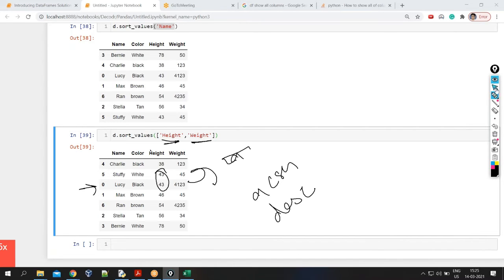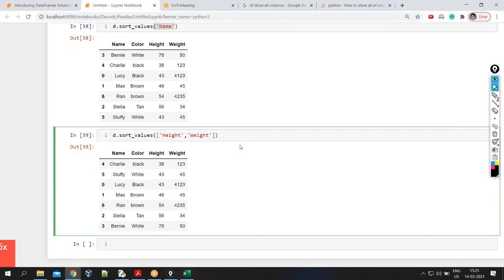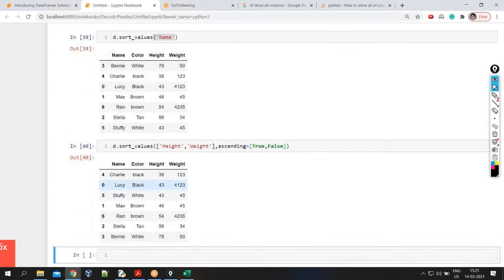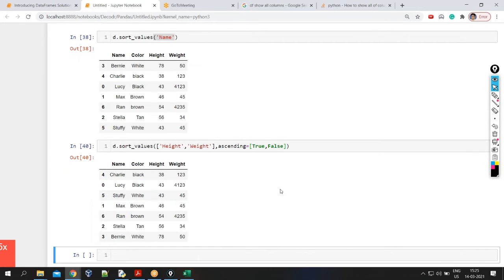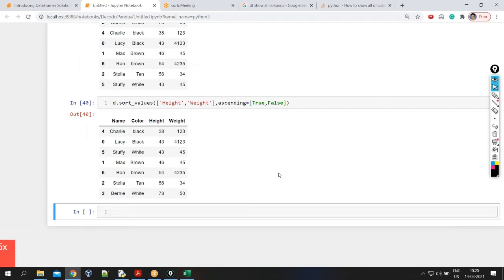You can do that as well. That is, sorting is up to you. So you just need to add one more parameter here, that is, after this, just write ascending, and then pass it in the format you want. I want ascending to be True for height, so I would write True here. Then I want ascending to be False for weight, as I want the top weight first. So you can see now that Lucy has come up above the other. Is it clear?